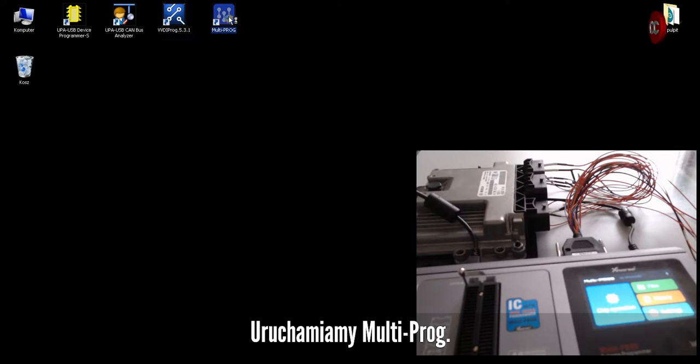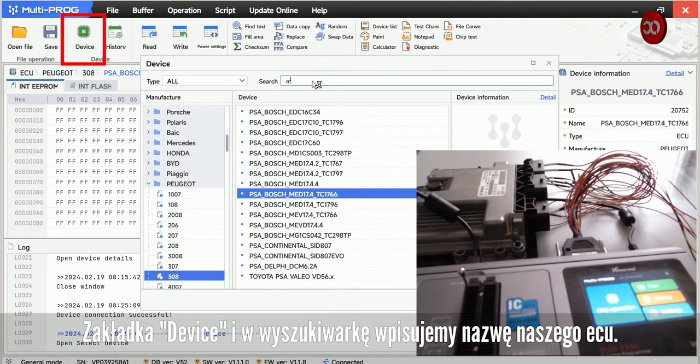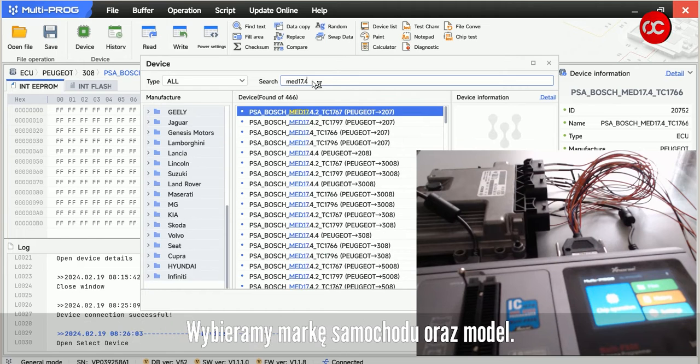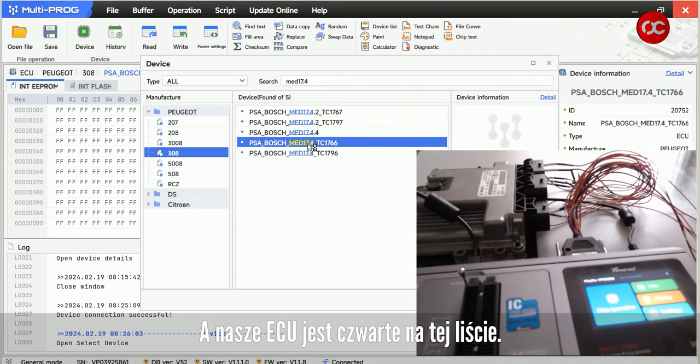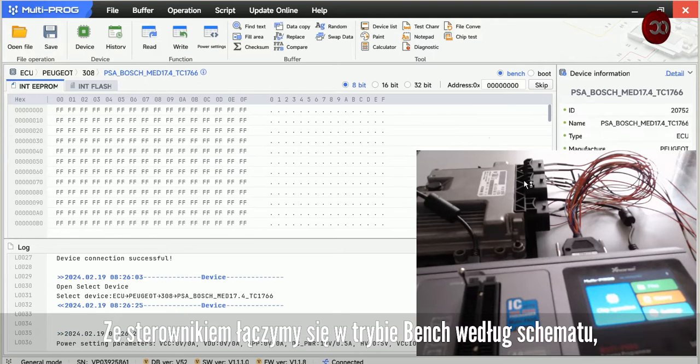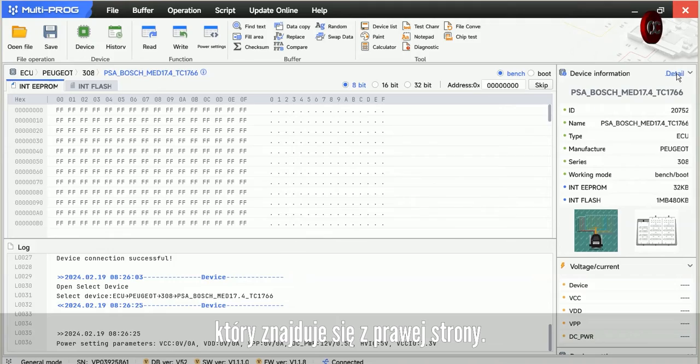We run Multi-PROG. Device tab and enter the name of our ECU in the search engine. We choose the car brand and model. And our ECU is 4th on this list. We connect to the controller in bench mode according to the diagram on the right.